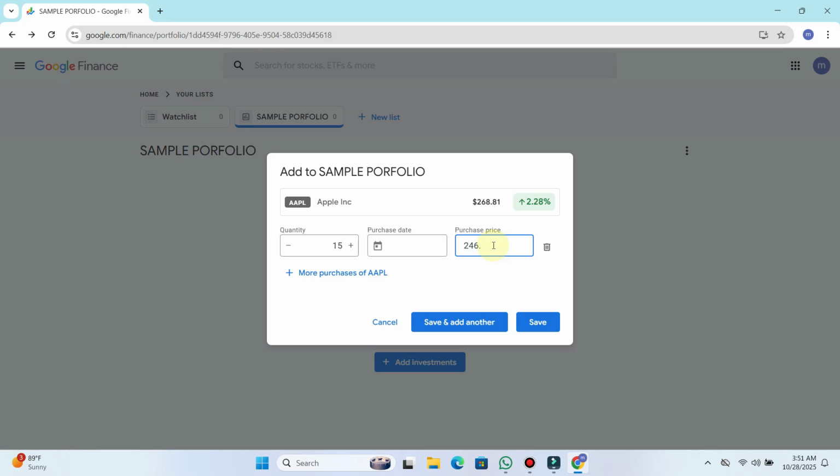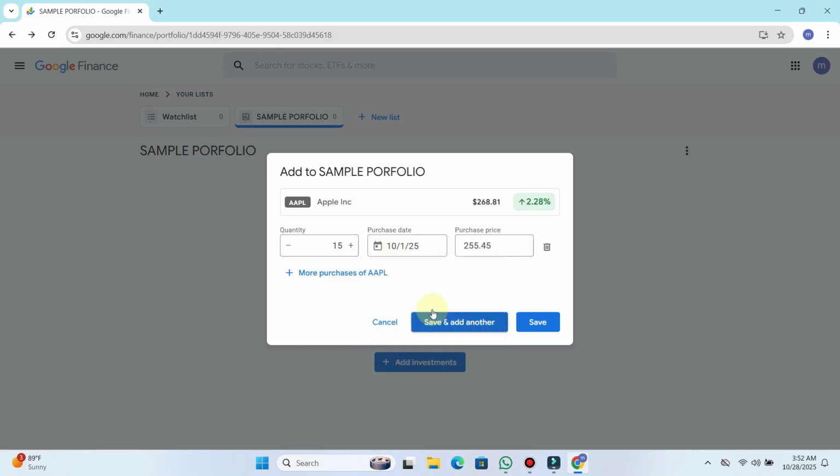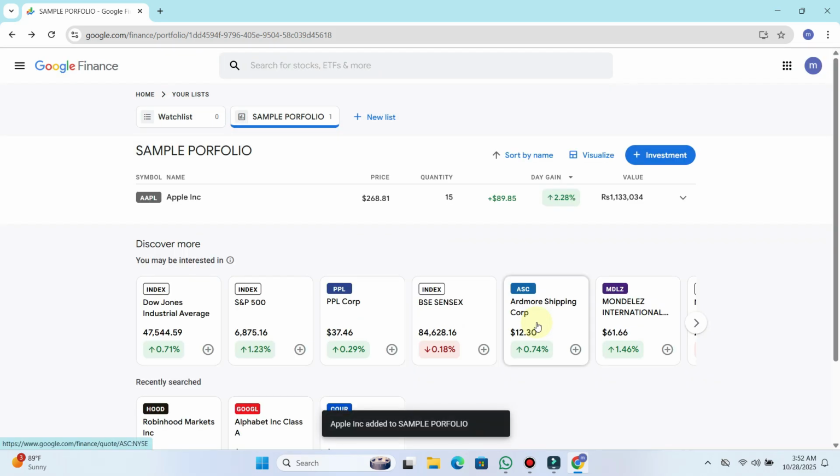Next, enter the number of shares you want to purchase in the quantity field. Then, select the purchase date from the calendar pop-up. This helps Google Finance track your stock's performance from the day you bought it. Once everything looks good, click Save to confirm. Your selected stock will now be officially added to your Google Finance portfolio.